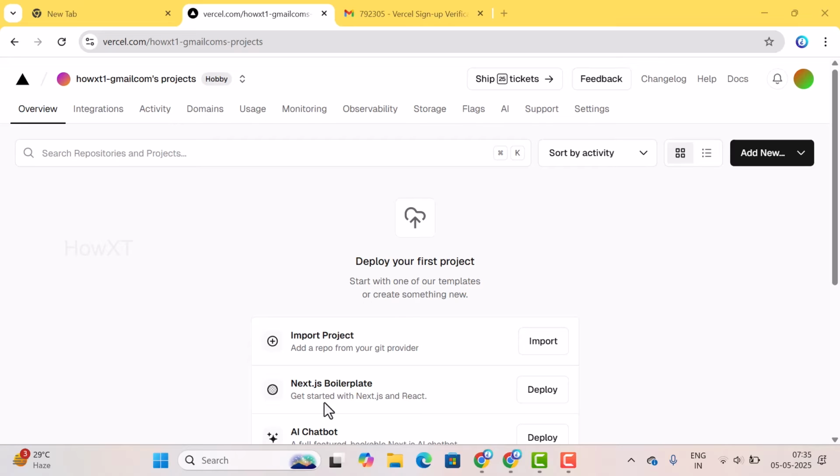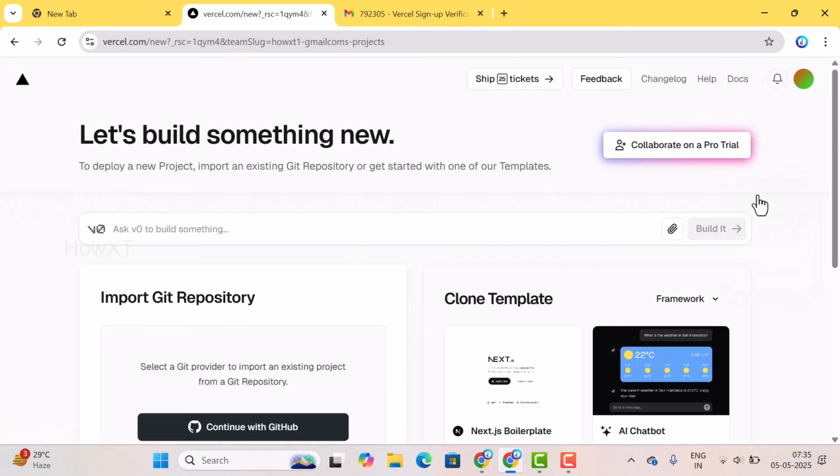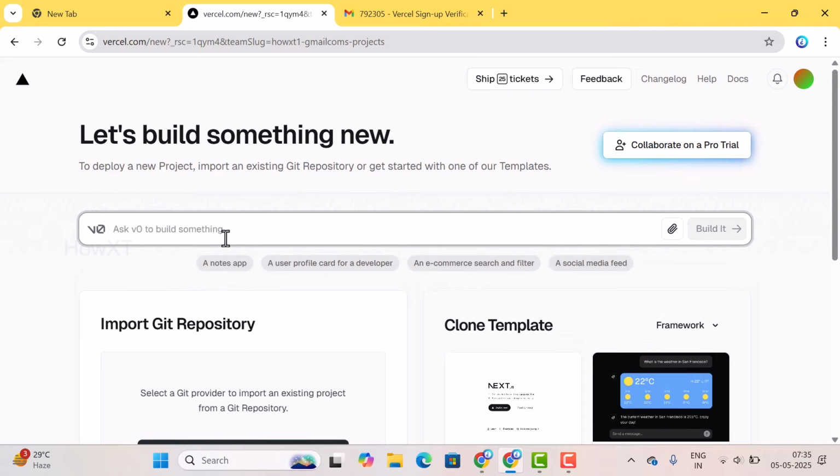So you can import the project and you can create or type whatever you want. This is vercel.com. You will have the add new option, so project, domain, stores, everything will be there. Just hit the project button. It will ask you for the prompt option, because you just want to build a website within 2 minutes of time.